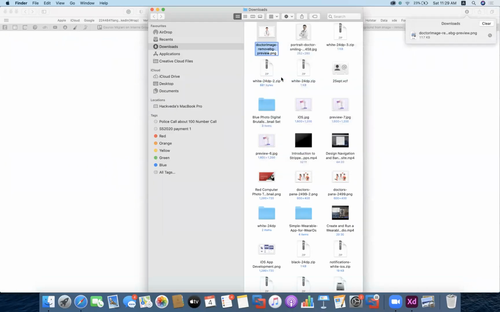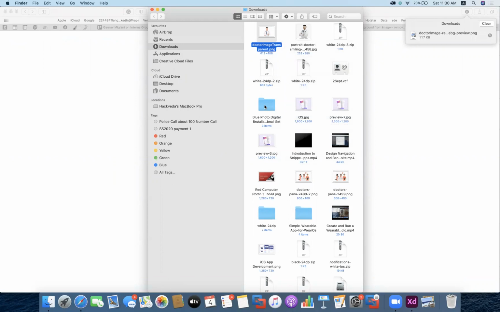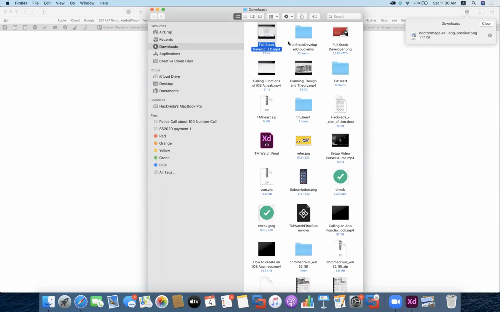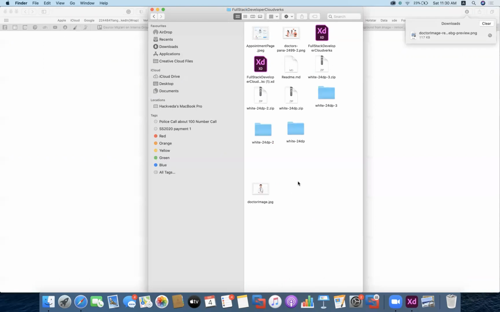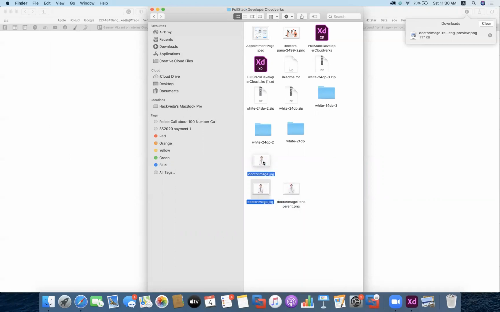I'm going to rename it as doctor image transparent. Okay, I'll copy this one in the full stack CloudWorks. And I'm going to delete the previous one. Or if you want it for practice for removing the background, you can use it. Okay, so we are going to use this one, doctor image transparent.